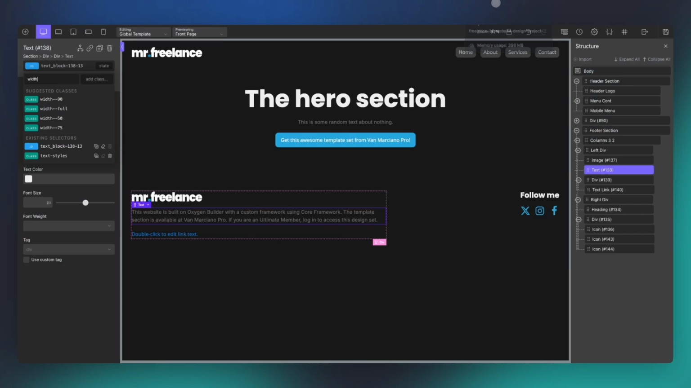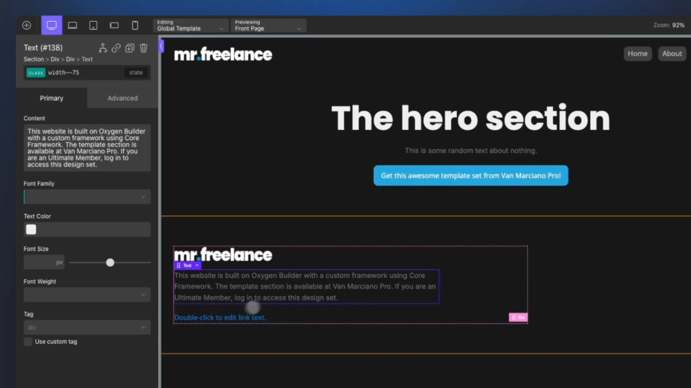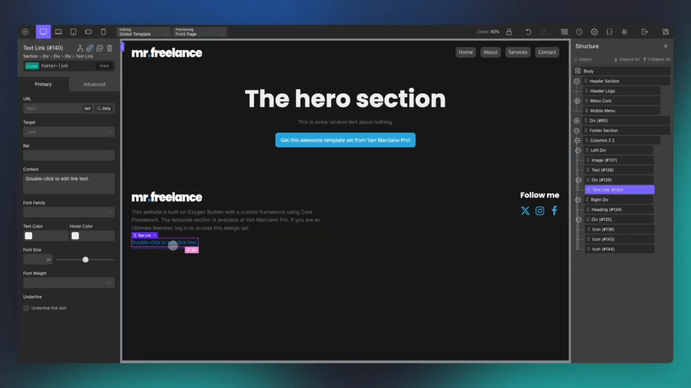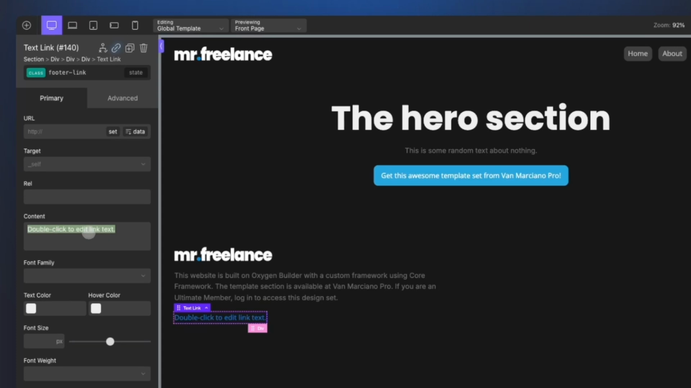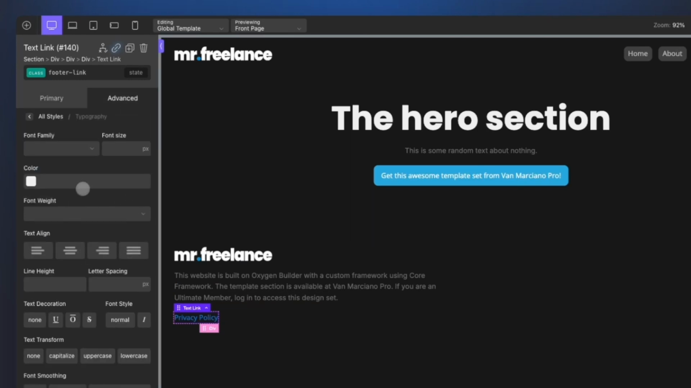So let me go back to here and set this to, I'm going to try width 75. Yeah, that looks pretty cool. All right, so let's just save this, and then let's select the footer link next, and I'm going to style this a little bit. So what we want to do, let's change the text to read something like privacy policy, like so.